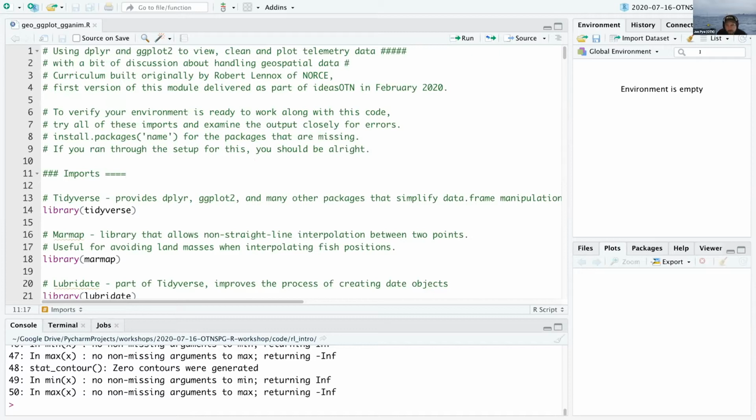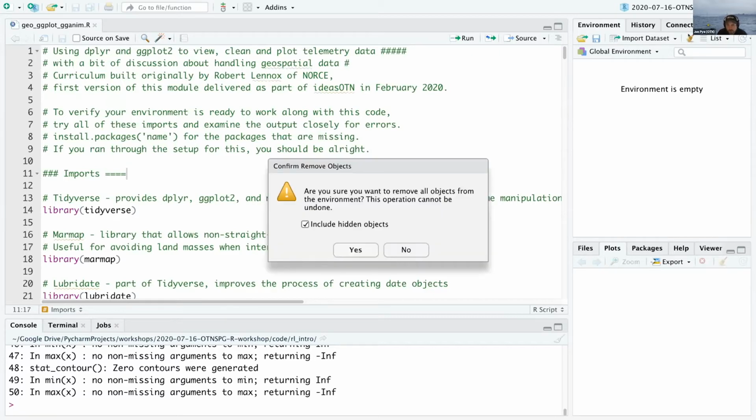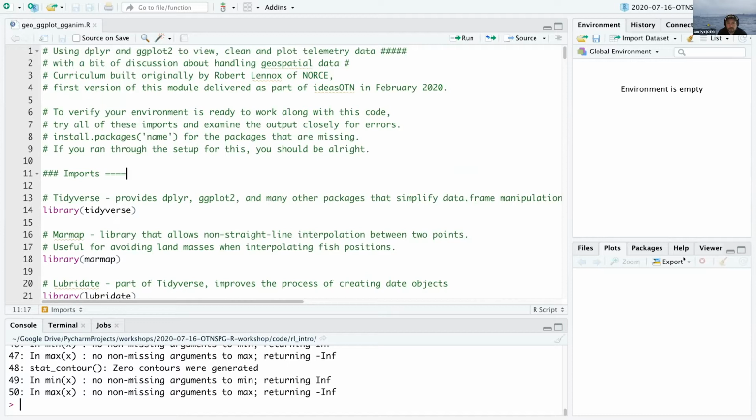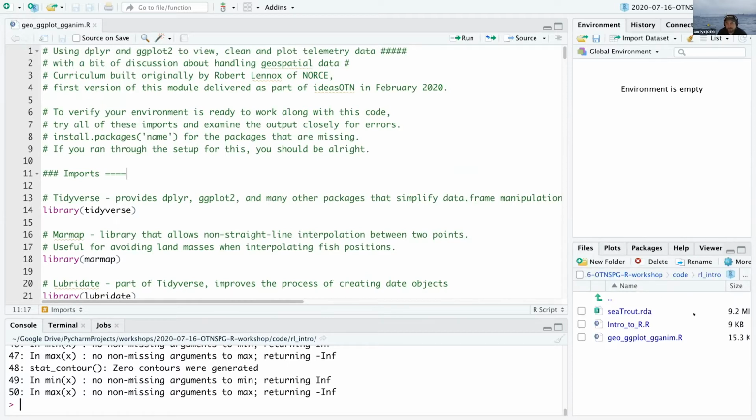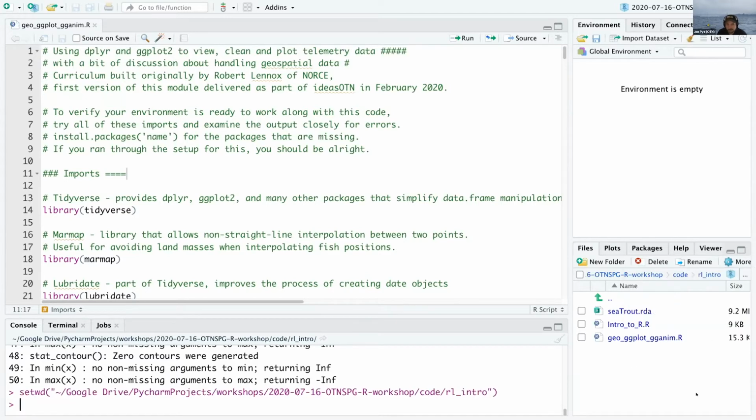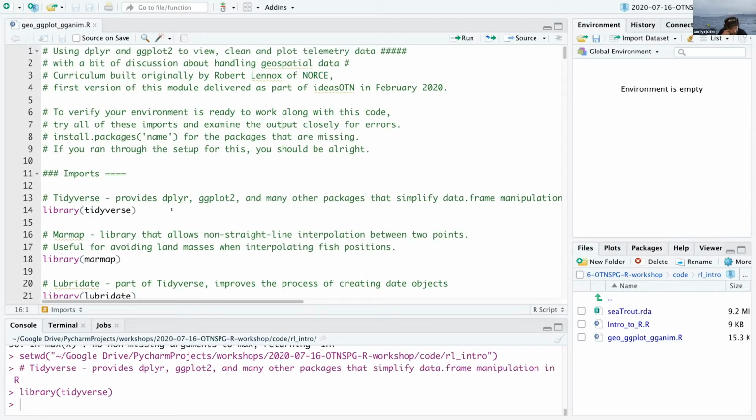I've cleared out my environment. So there's a little broom up in environment, and a little broom down in the plots window. My working directory is already in the R intro folder, but I'm going to set it again anyway. So the first thing I'm going to do now that I've cleared everything out is import Tidyverse, and I'm just going to Control Enter that, get that going.